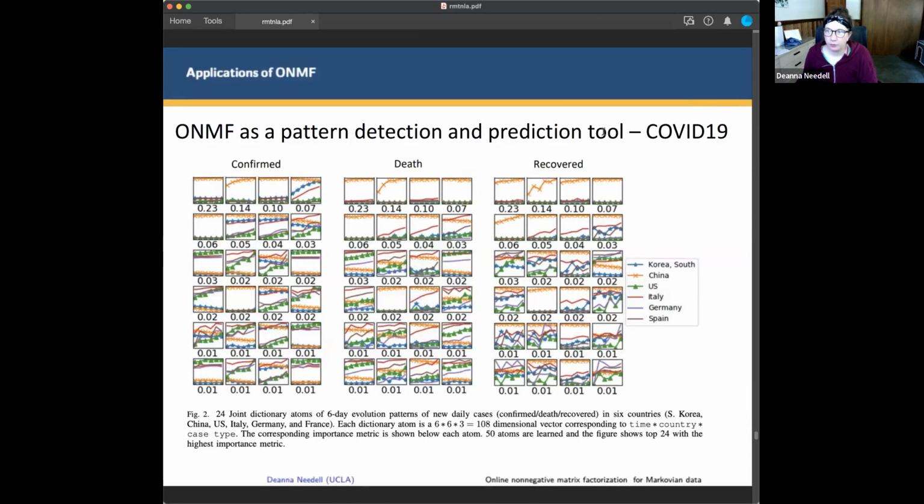So I only want to go for maybe one more minute, so I'll just quickly end with a prediction example. So again, I said a lot of this work started in 2020, and so we were looking at COVID cases, and we applied NMF, online NMF to COVID data, both confirmed cases, deaths, and recovered cases. And for that, we had 6 different countries at the time. And so what you're looking at here are the atoms, the dictionary atoms, the building blocks for those various time series.